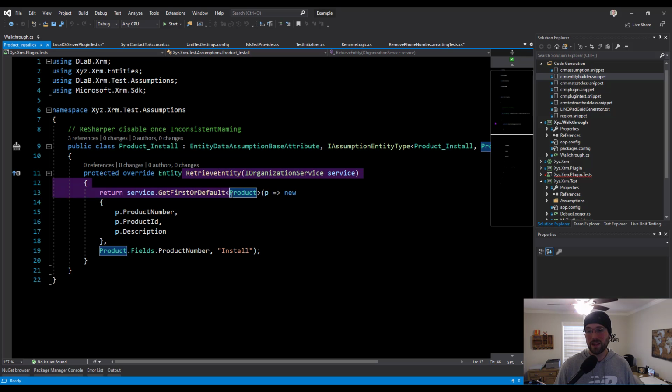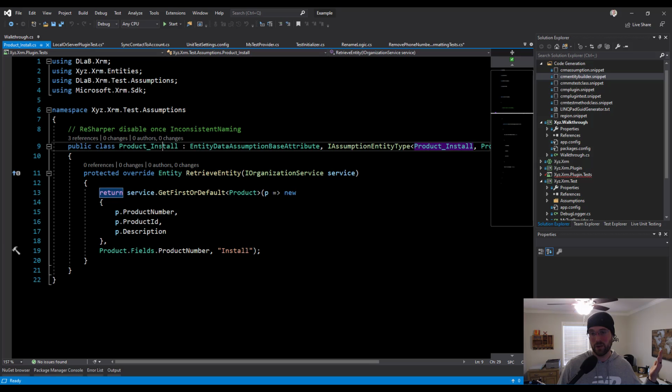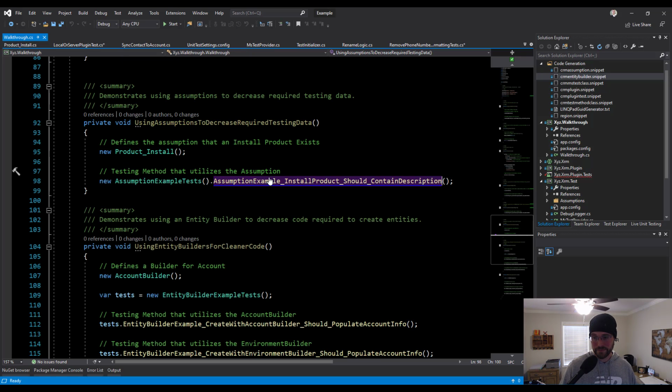And then all you do is override this retrieve entity method. And you just say, all right, in order to get the product install, in this case, I'm saying it's the product where the product number is install. If you had a different way of doing it, maybe it's 4 other different things you need to do. Maybe you have the same GUID against all environments. I don't know, but whatever way you do to actually retrieve that particular entity, that's the same in every environment. Great. You put it in there, and that's the only code you need to write for that. And then you can start using it in your tests.